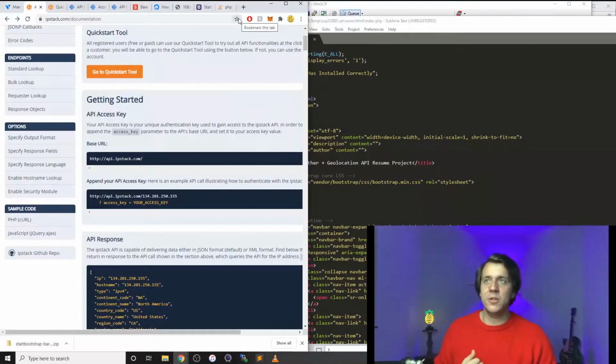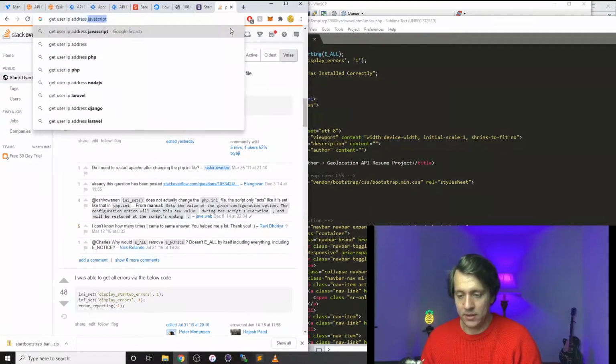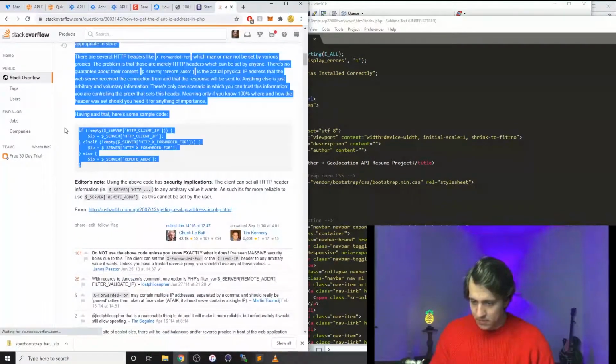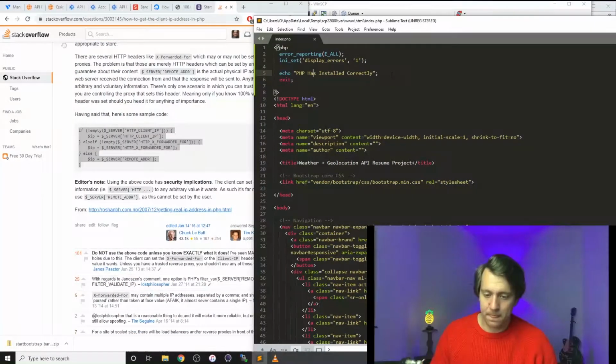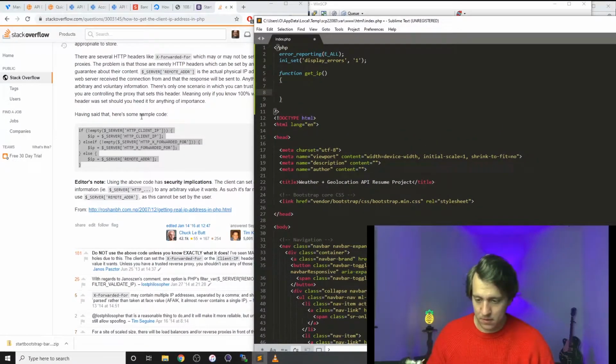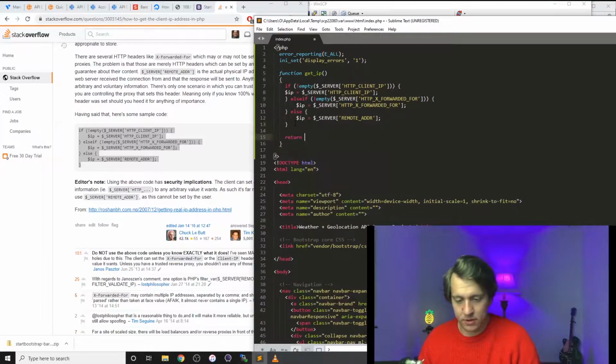So the next thing we want to do is get the IP address of whoever has contacted our website or requested our website. So that's the first thing to do. Get user IP address PHP. And you'll see what I'm talking about here. So let's just make a function. And the function will be called getIP. I'll copy this, put that in there, and then at the very end we'll just return that IP.